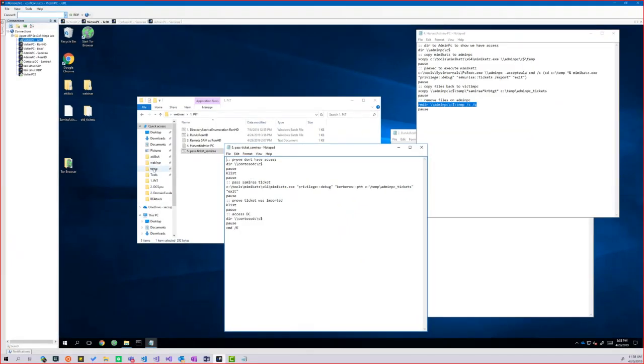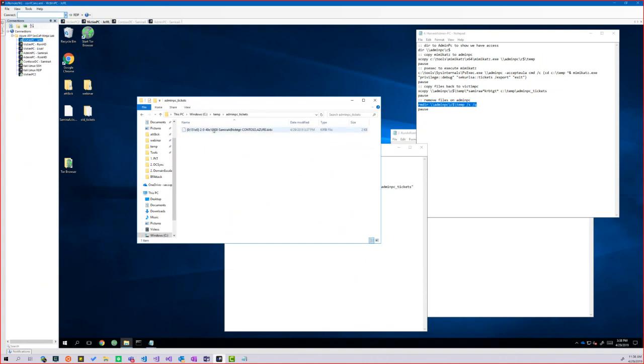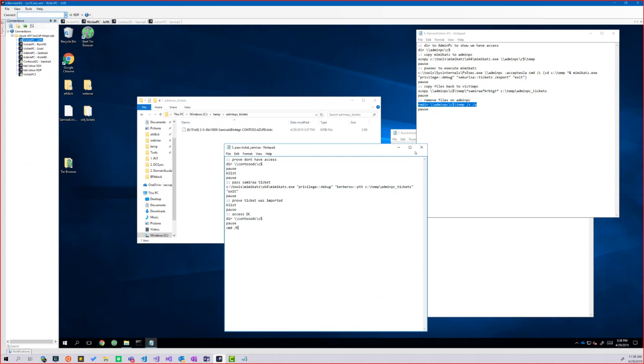Just to show you where these are on disk, so you know there's no special crazy voodoo, let me just go back to my temp folder. And in admin PC tickets, where I put these tickets, you can see I do have one ticket. So let me just give this a double click.